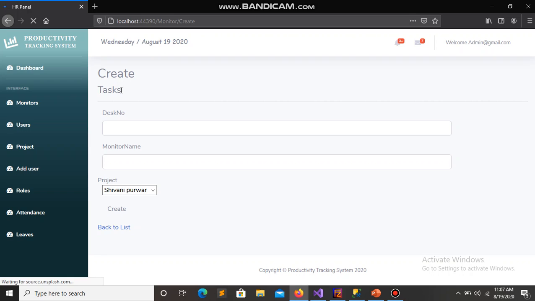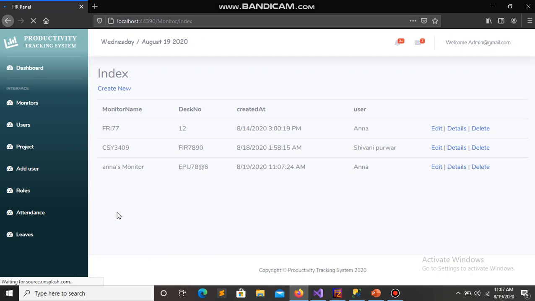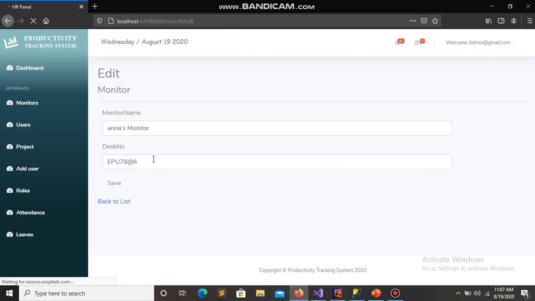If I want to add a new monitor here, I give the name of the monitor as monitor. I give it to Anna and create it. So I can see another monitor here, with the monitor name, desk name, the date that has been generated, and the name of the user, Anna, and I can edit it with the name.